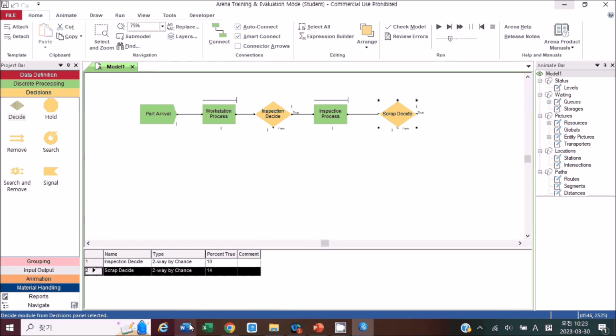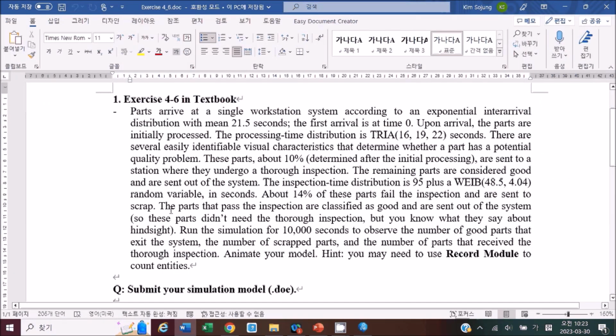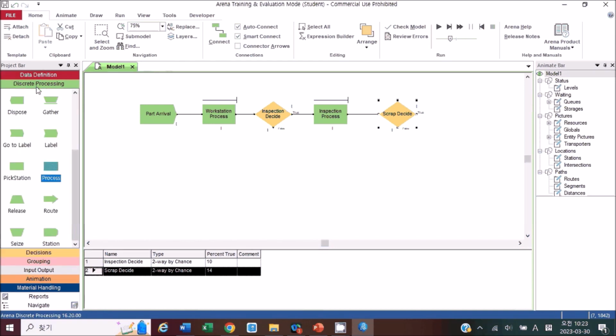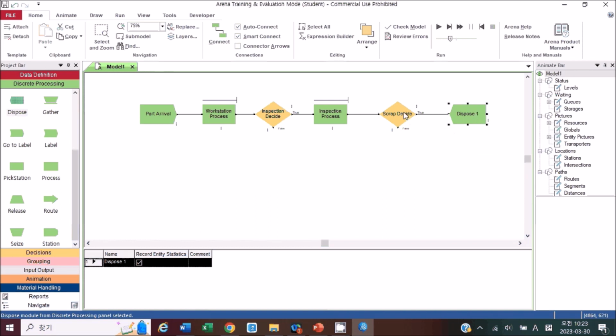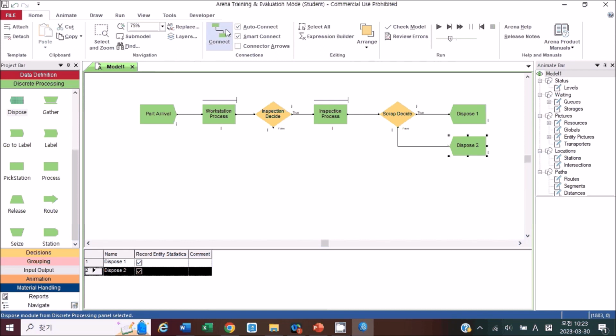All right, and go back to the problem here. The parts that pass the inspection are classified as good and are sent out of the system. So the other parts will leave the system without any problem. Go to the discrete processing panel and put the dispose module here. One dispose module for the scrapped parts, and another dispose module for the good parts, right? And then make the connections from here to there.